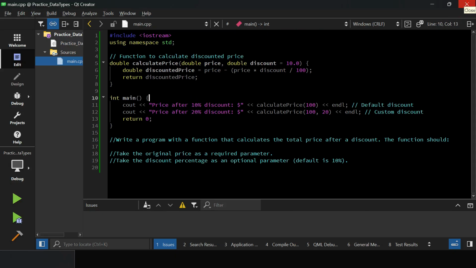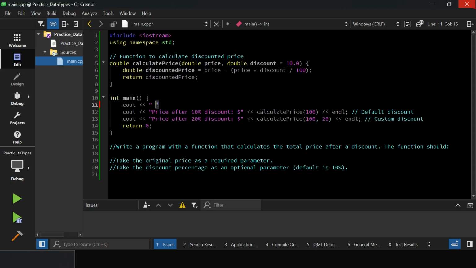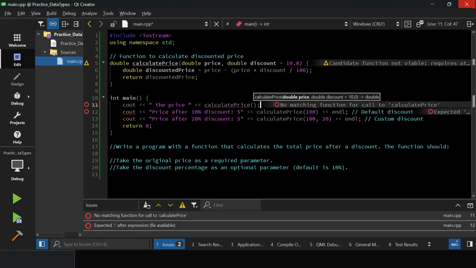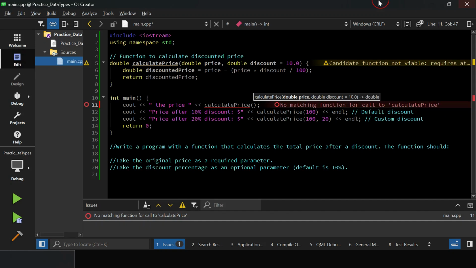So you cannot write something like this. So cout the price and then calculate price. It returns an error. You see, because the first argument is a must, because it's not optional. How do we know that it's not optional? Because it does not have an equal sign. So at least if we are calling this function, we must have one argument, okay?